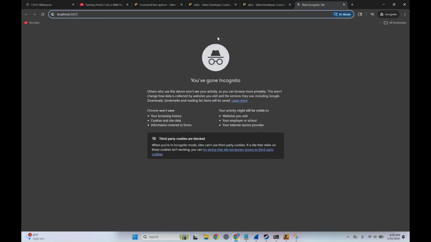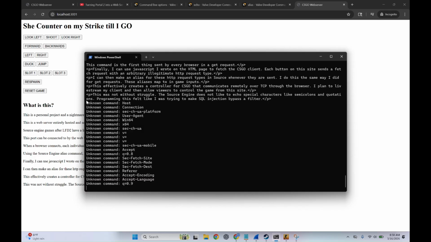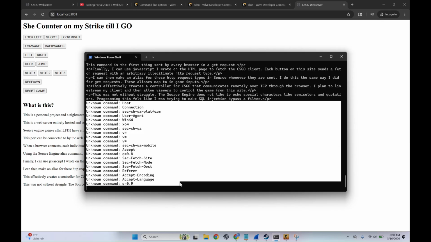Let me see if I can actually just pull this up. Yeah, so I'll press enter here, and then you can see in the output, this is what is important to note: unknown host connection. All of the HTTP headers are getting interpreted as source engine commands.